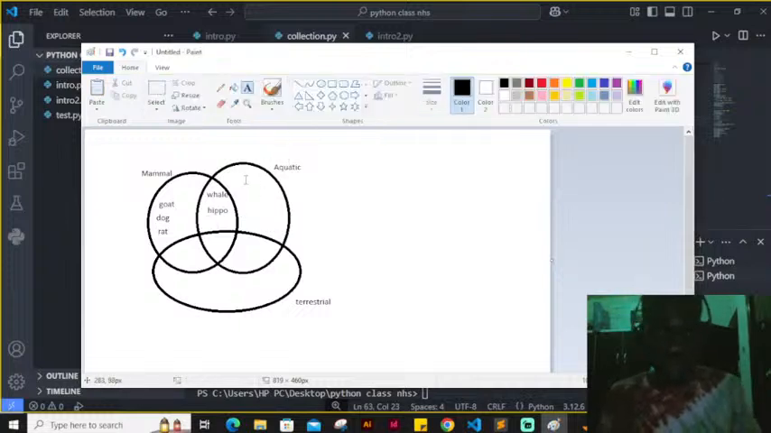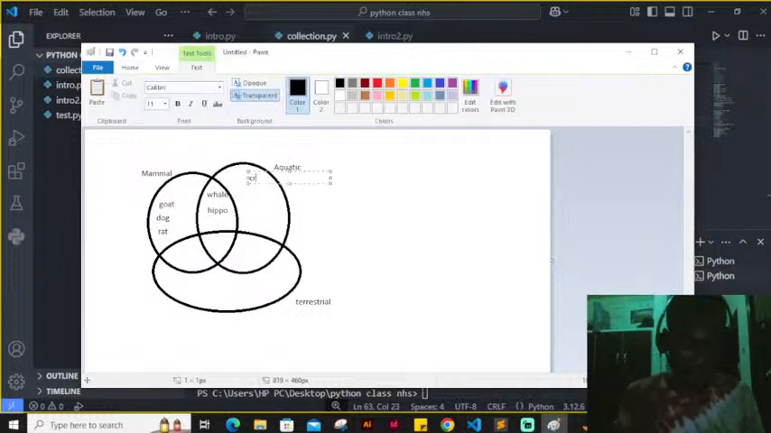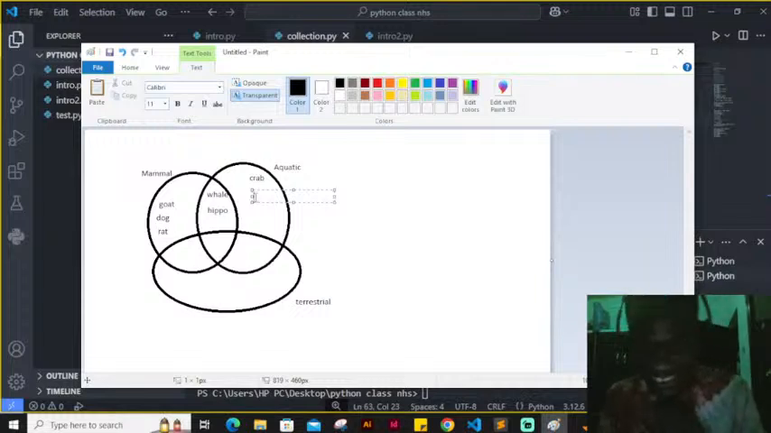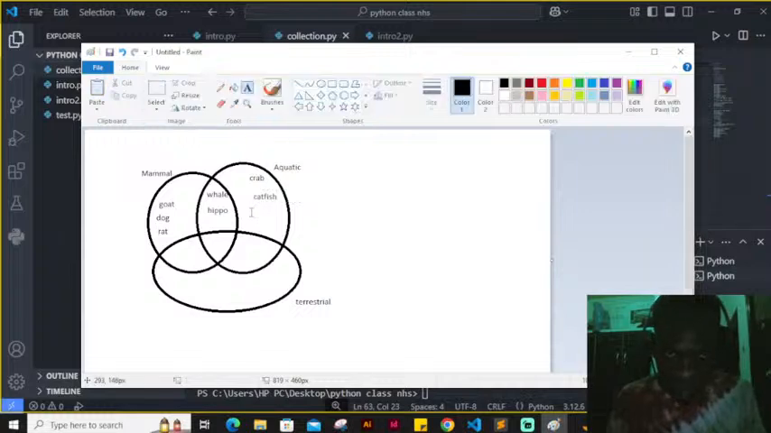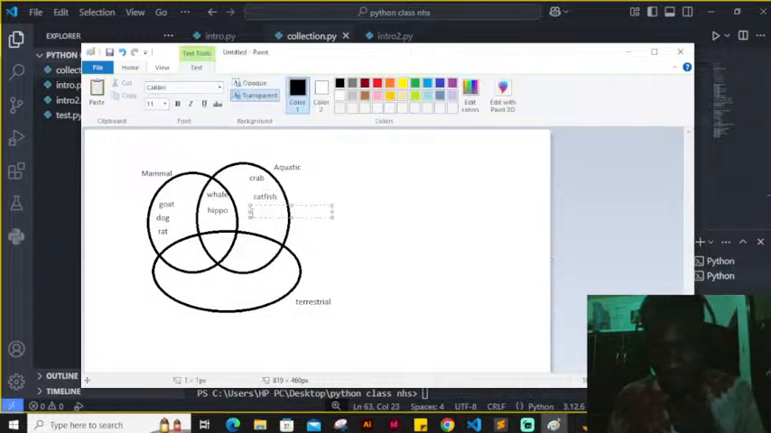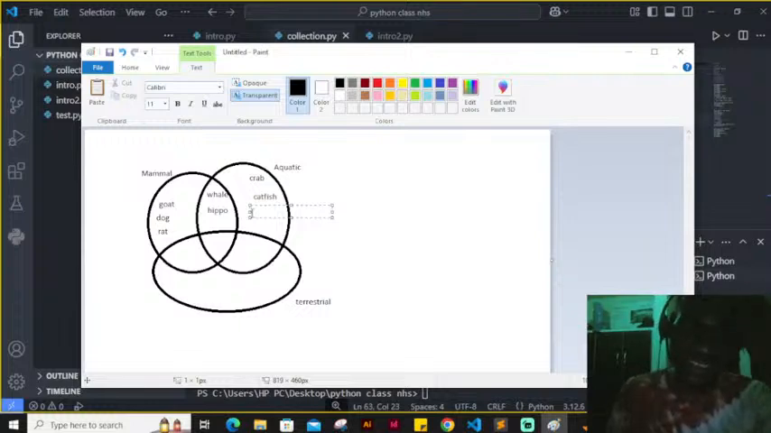So aquatic, let's say I have crab. Aquatic again, I have fish. Which kind of fish? Okay, catfish. Which one again? Crayfish. Lobster. We have lobster too. Oysters and lobsters.